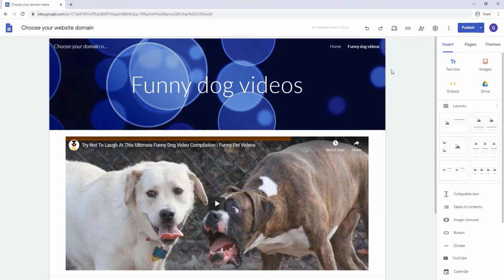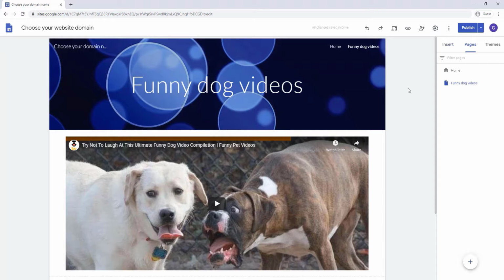Okay. So now we know how to add more pages, but how about a drop-down menu? Let's say we want to add another page, but I want it to be under the drop-down menu from Funny Dog Videos. So I go to Funny Dog Videos, click on these three buttons, and add a subpage. And here we're going to add a new name for the page. Funny, cute dogs.